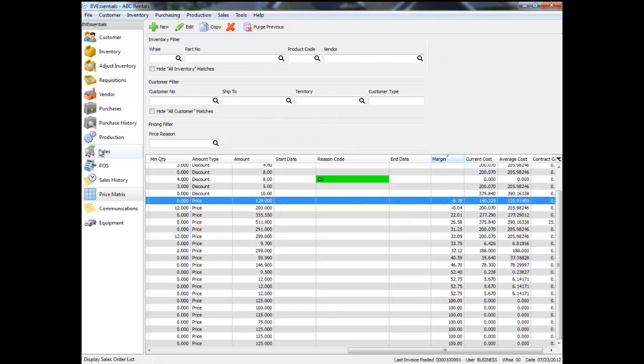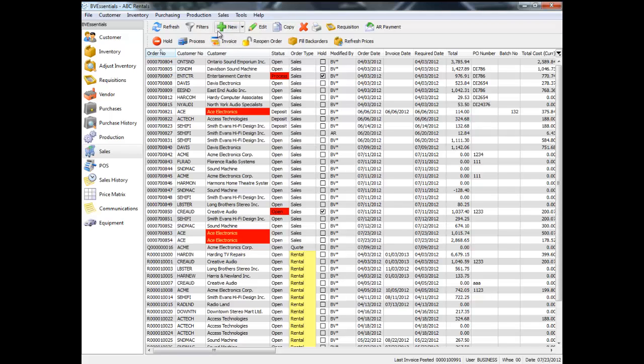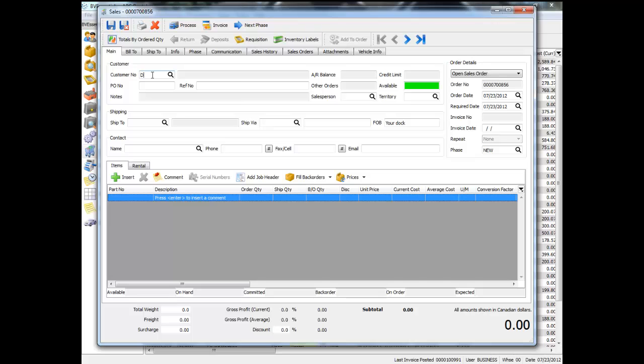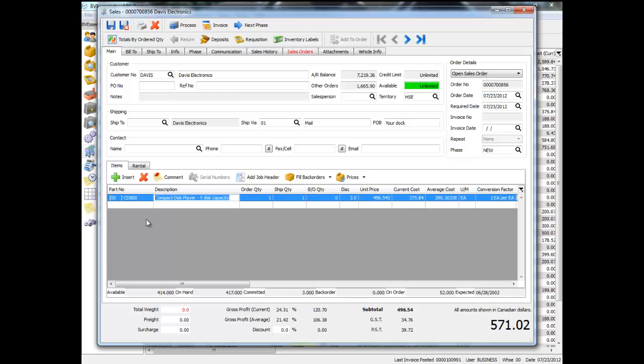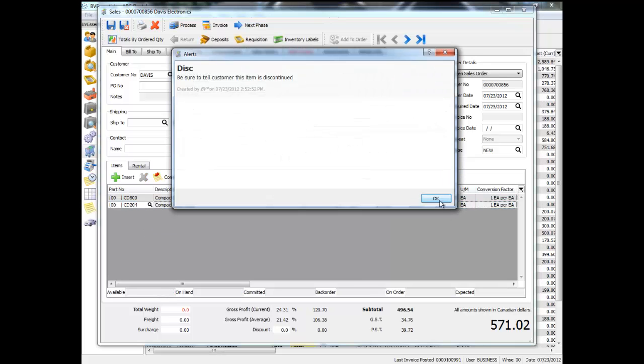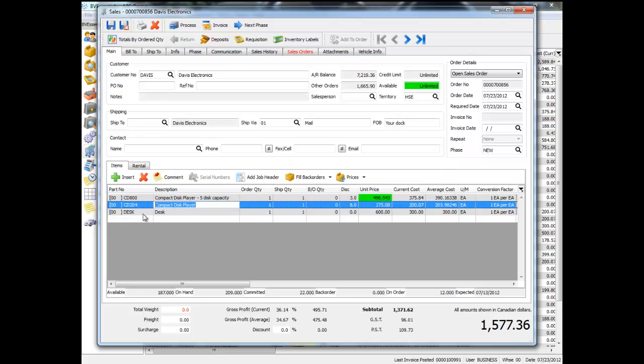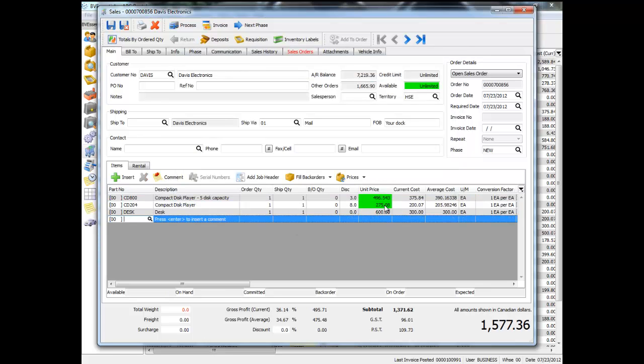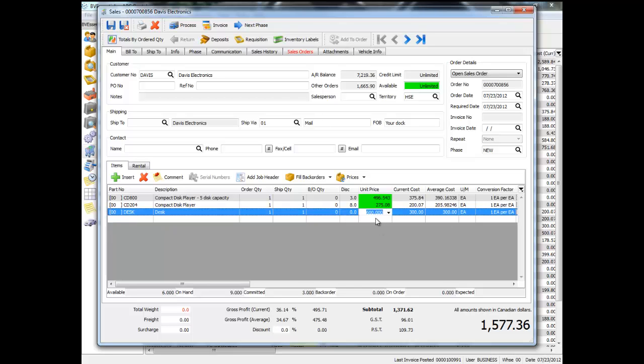Okay, the other way that pricing can get into the price matrix is if I'm doing a quote or an order to one of my customers. So if I choose a customer and I put an item on the order, or two, okay, so I have two items on the order. The first already has a price matrix on it because it shows back with this green color in the background. The second item has never had a price for this particular customer.